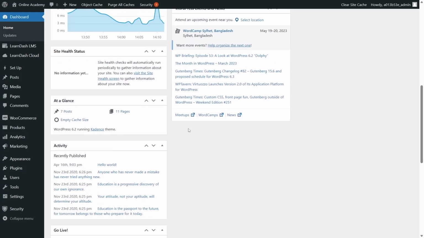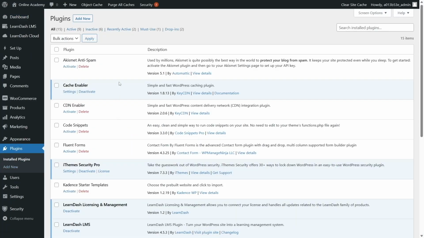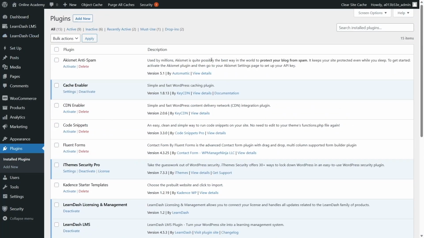Okay, so before proceeding further, I think it would be wise to check out how many plugins are installed and activated on our site. Okay, so let's click on plugins. Okay, so these are all the plugins that have been installed into our site. Okay, so the first plugin is the Akismet Anti-Spam. It's installed but not activated. You can delete it if we want.